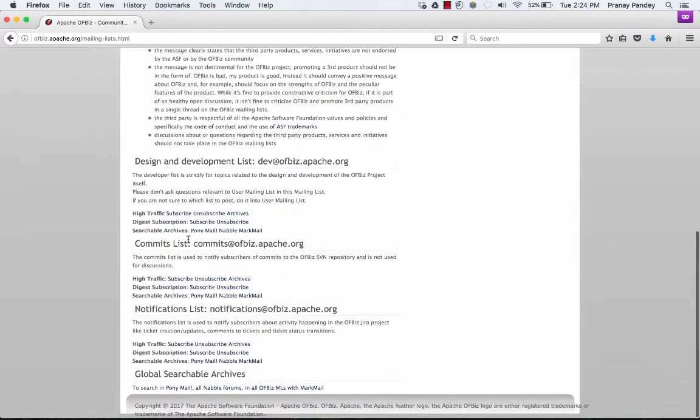And then we have the commit notification list, where all the commits being done in the Apache OFBiz code repository will be notified in your mailbox if you subscribe to it.